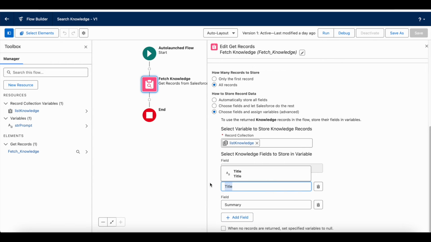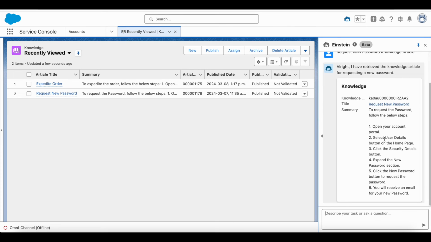If you wanted to return more fields, for example if you have some custom fields, then you have to click add field, and then you have to add all the fields that the Copilot should return. This is a simple example. If you have complex requirements, you can call Apex, or you can also call another flow, and then you can return the data and display it to your users.